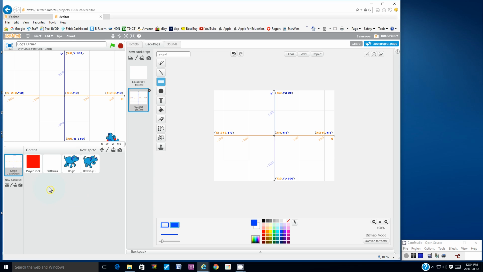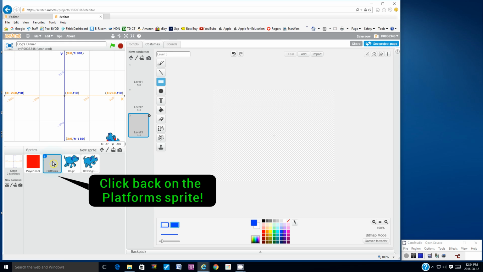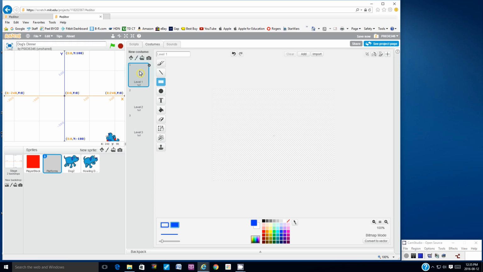All right, so let's click back on the platform sprite, and we're going to start with level 1. We're going to draw level 1 first. So level 1 is just a series of steps that we're going to create out of rectangles. So let's make sure that we're in bitmap mode. Let's click on the rectangle tool. Let's make sure that the rectangle will fill in. And the first color we're going to start with is red.